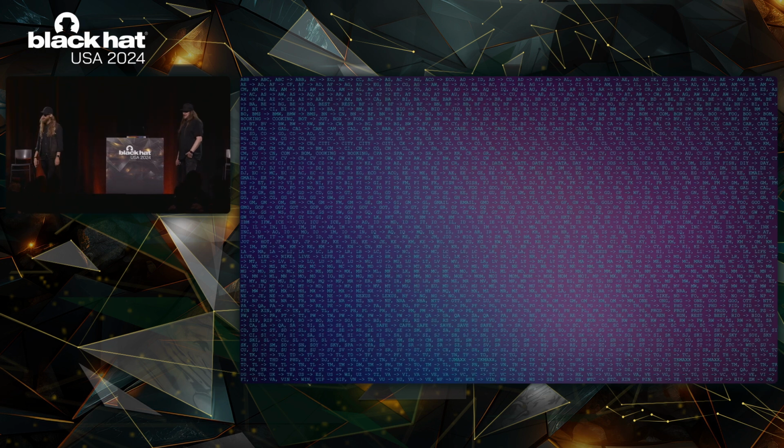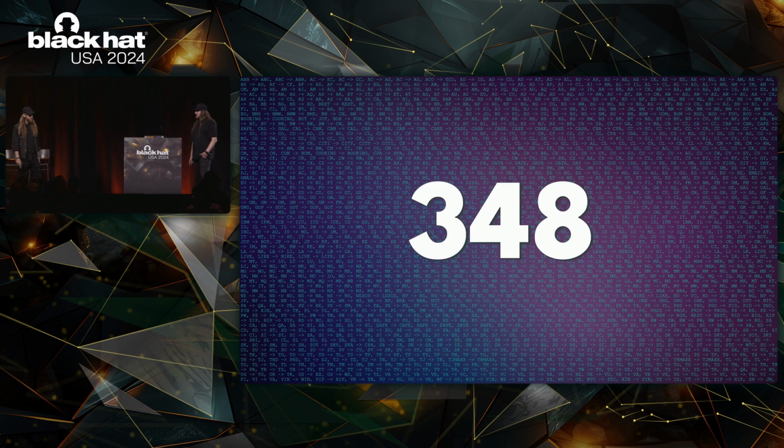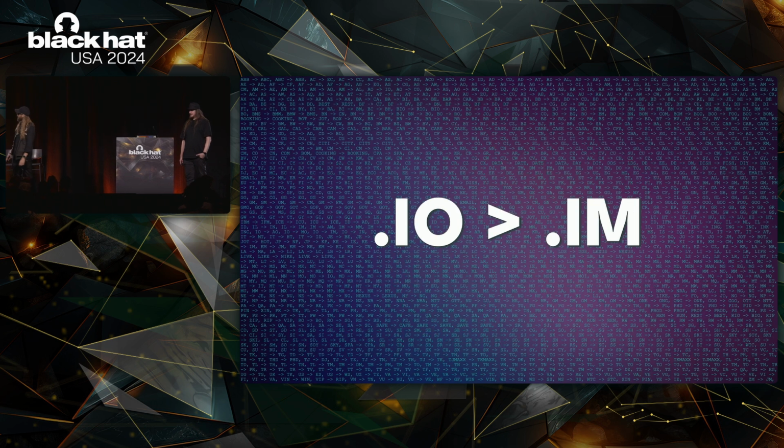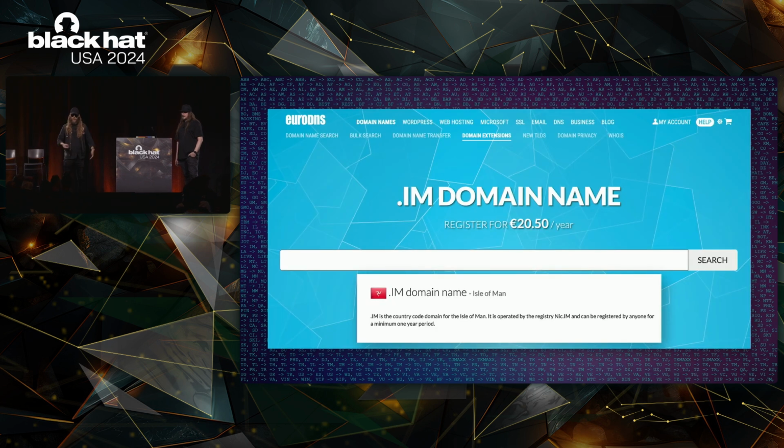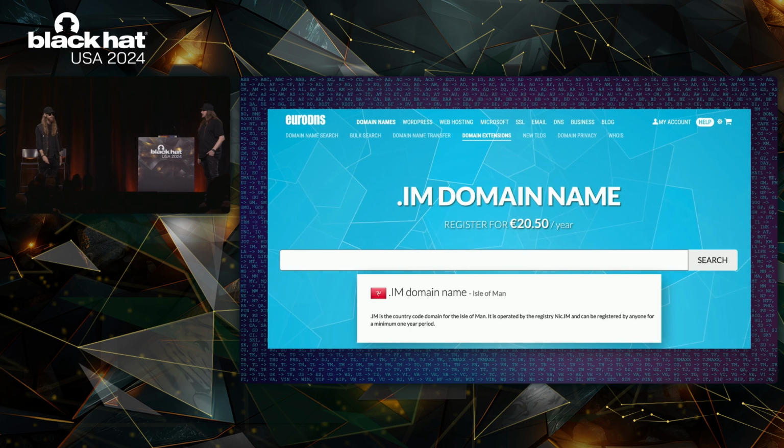And it turns out there's quite a few of them. Actually, it's 348 that actually flip to another domain, which is pretty sweet. So .io can easily turn into .im. And .im is the Isle of Man. And you can register a domain here for about 20 bucks. And the flip from O to M was actually a pretty probable one. It's a high probability flip.